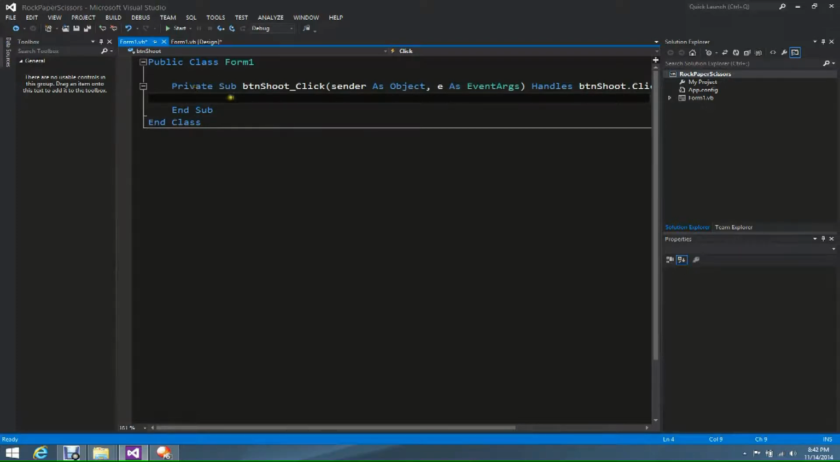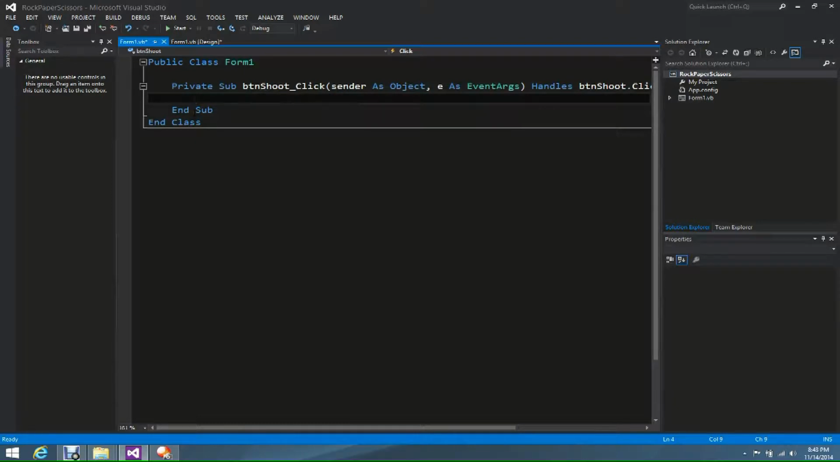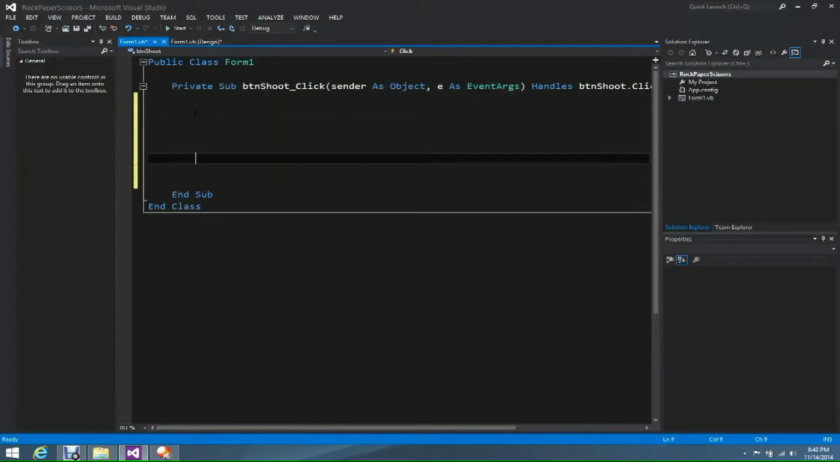You'll see it says Private Sub btnShoot_Click(sender As Object, e As EventArgs) Handles btnShoot.Click. We're not too worried about all this stuff here. All we want to know is that this part of the code is going to handle btnShoot.Click, which means when btnShoot is clicked, our code will execute. So I'm going to put some space in here for us.